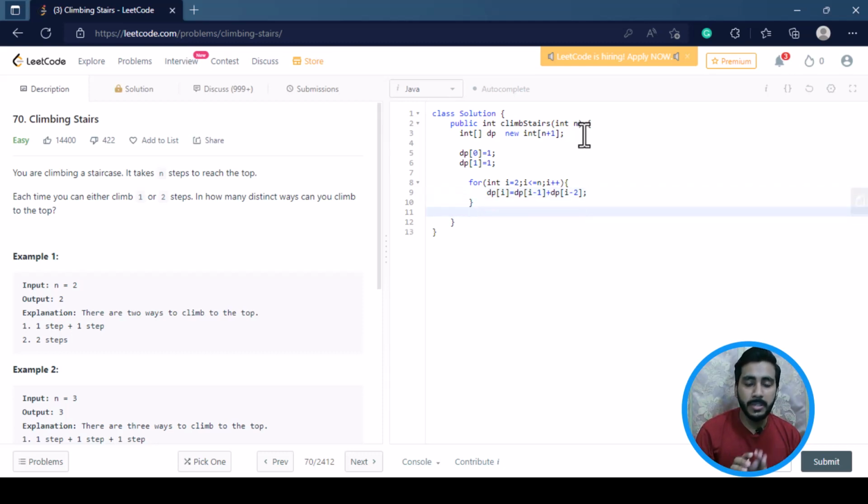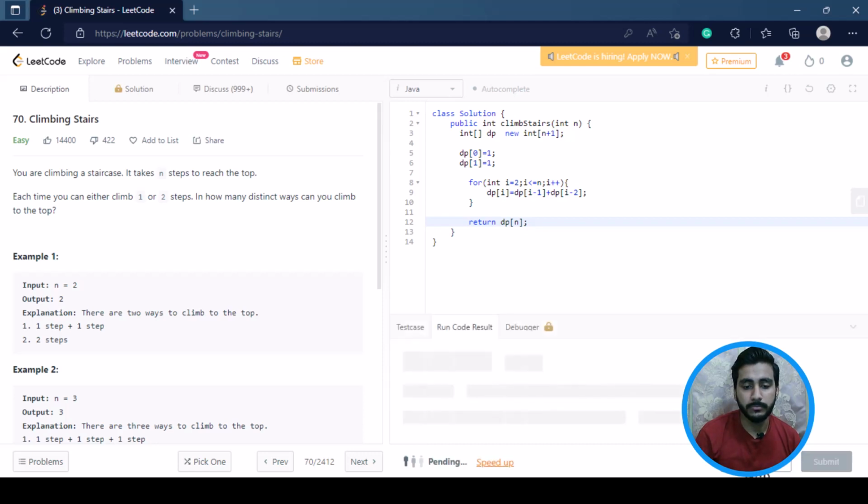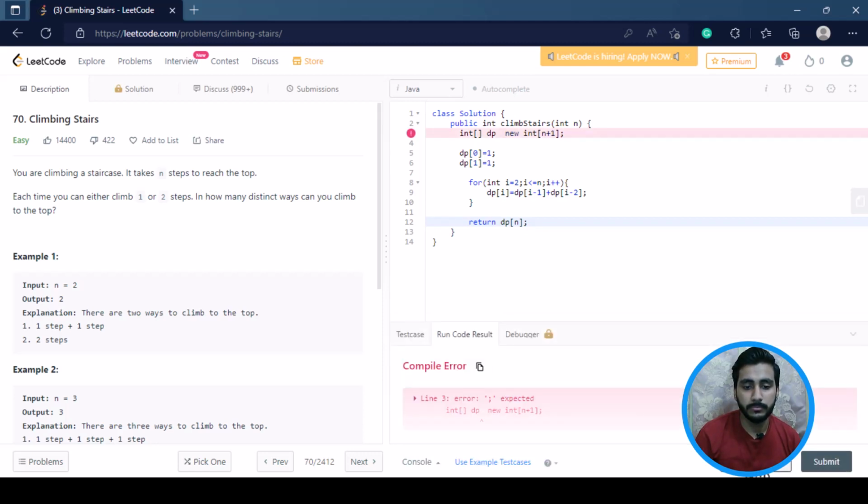So when we have processed our dp array, we simply have to return our nth element, dp of n. The result at the last step will be our result. So return dp of n. Okay, so that's it. Now let's try to run this code. Oh, sorry, I just missed this. How can I miss this?